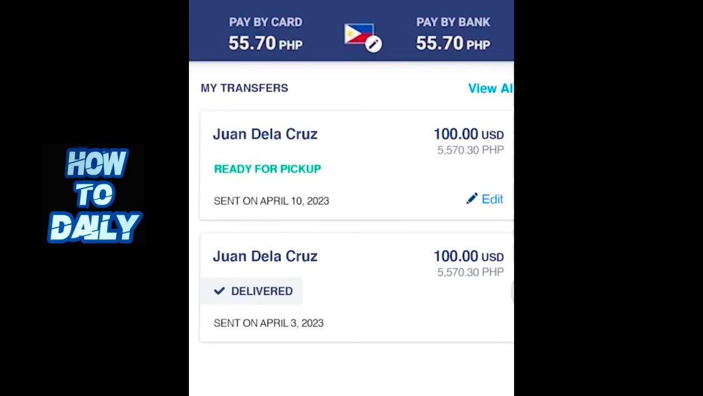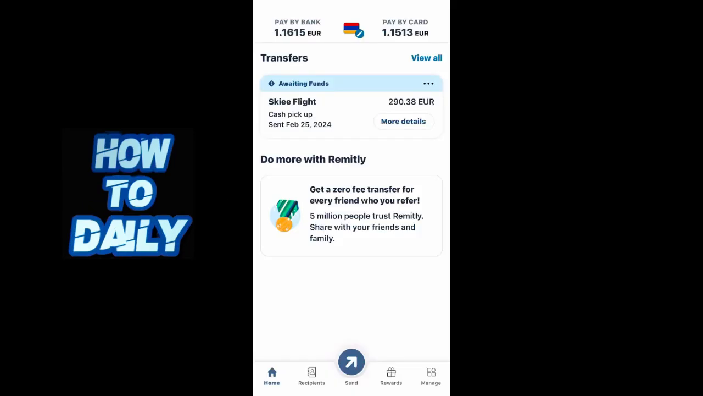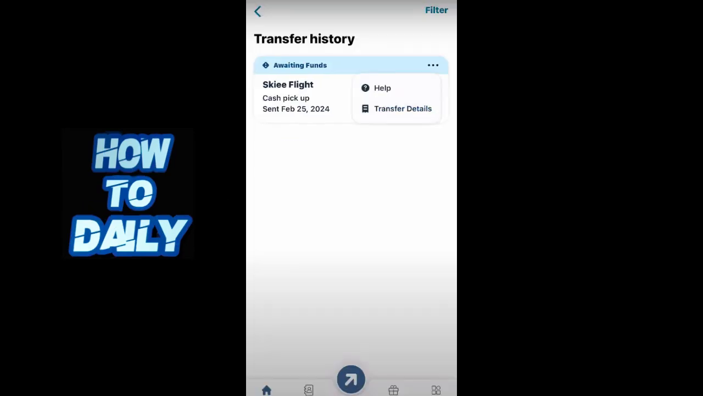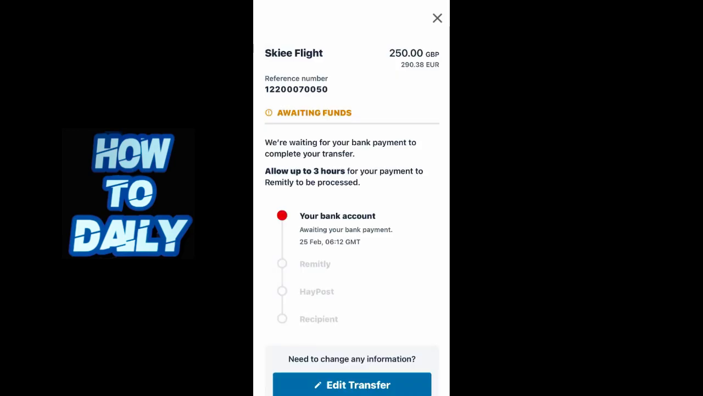First, open the Remitly app on your device or visit the Remitly website and log into your account using your credentials. Now, once logged in, go to the transaction history or activity section. Here, you will see a list of all your recent transfers. Locate the wire transfer you wish to cancel and click on it to view the details.